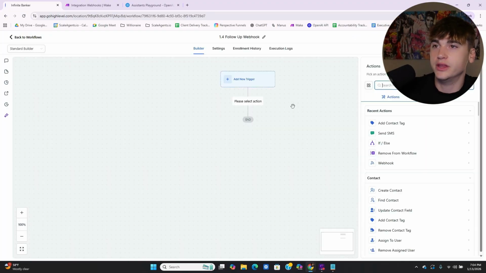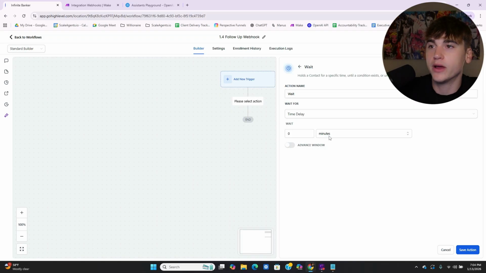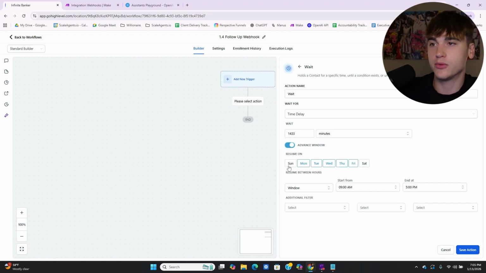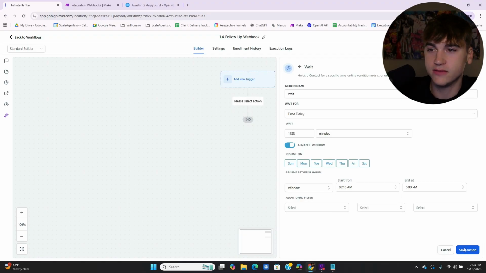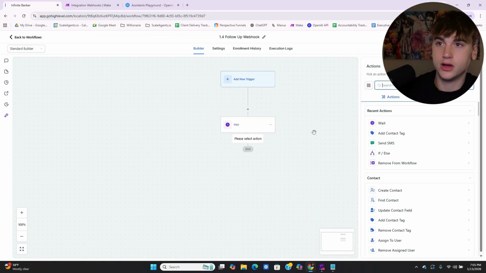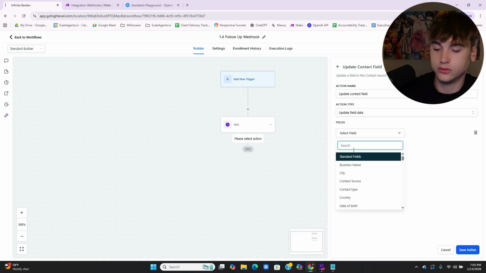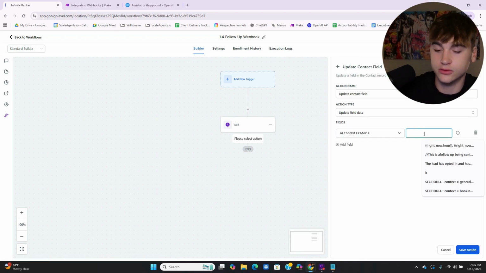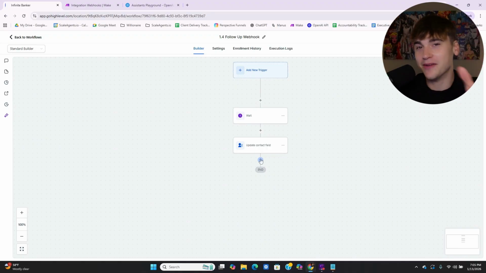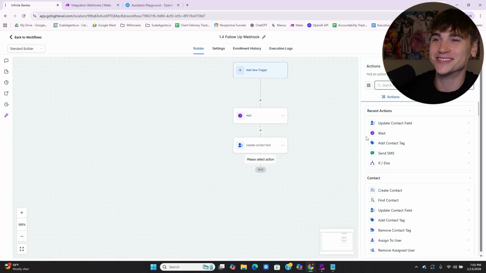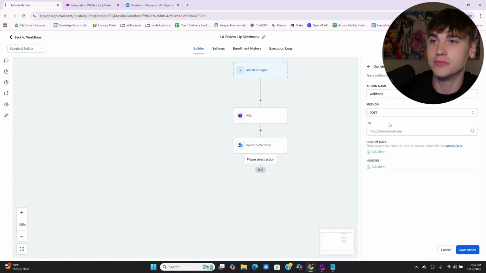Okay, so there's no trigger in this one because we're going to add to workflow and we'll put a wait stage. Let's say you're doing 24 hours. 24 times 60 is 1,440. So we'll do 1433 just for the sake of it being kind of an obscure number. Definitely add this time filter so we're not setting follow ups at an inappropriate time. 8:15 to 5 p.m. Sure. And then we'll do update contact and example context, and we'll put: this is a follow up. Definitely elaborate on that, but for the sake of this, guys, we're just gonna put this as a follow up. Then webhook.